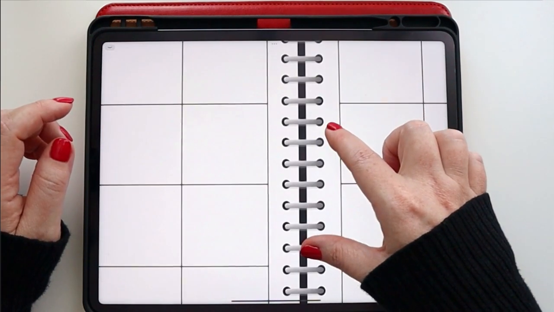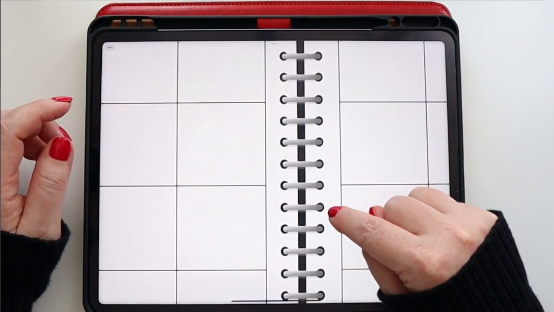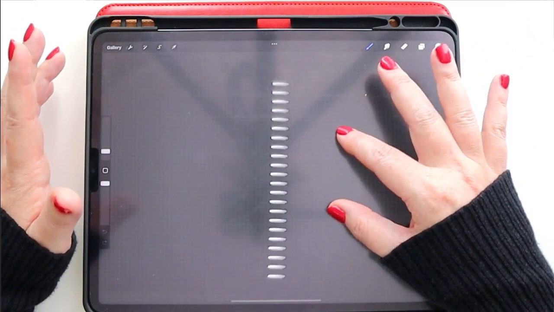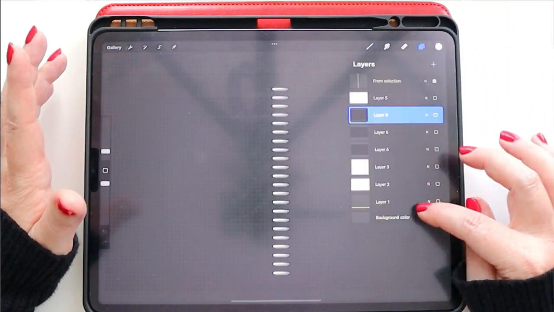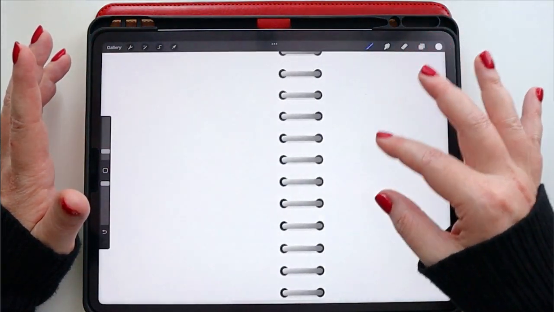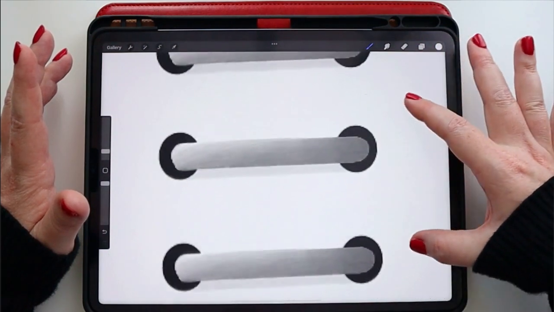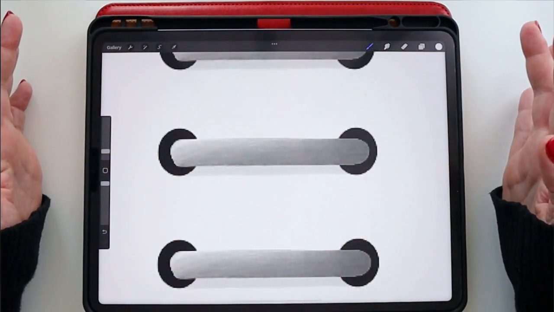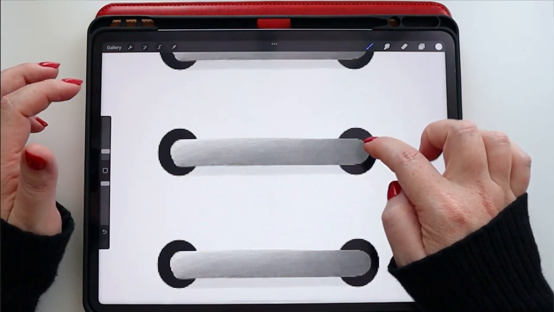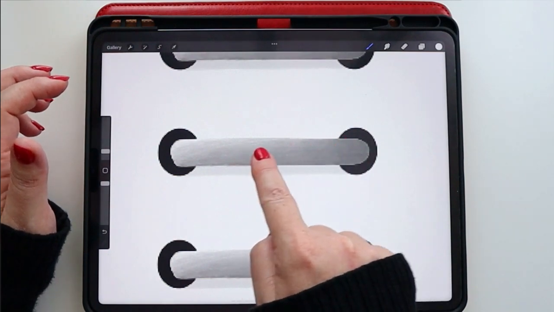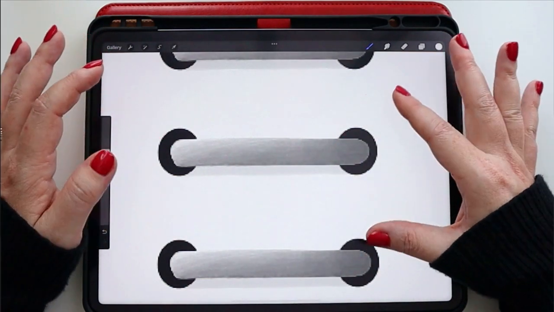The option that I used, I actually made my rings in Procreate. Procreate is an app where you can design, and let me turn on the background here so you can see a little better. This is where I actually designed, I'll zoom way in so you can see it. I designed my planner rings like this. I drew the circles, and then I drew the ring shape, and then I used shadowing and color to make it look like a ring.